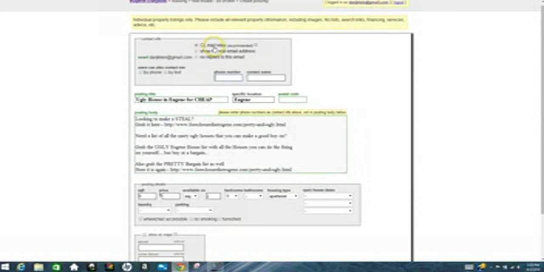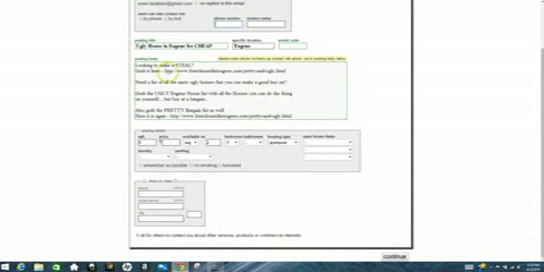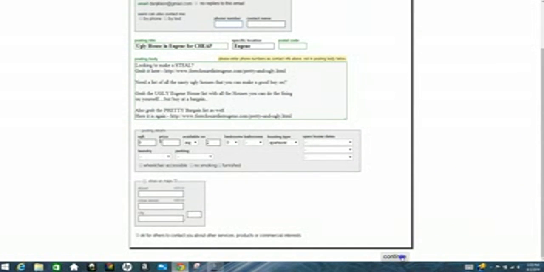It's going to do this Craigslist email relay. "Looking to make a steal? Grab it here. Need a list of all the nasty, ugly houses that you can make a good buy on? Grab the ugly Eugene house list with all the houses you can do the fixing on yourself but buy at a bargain. Also grab the pretty bargain list as well. Here it is again." Okay, that's it. That's what we want to post. Continue.